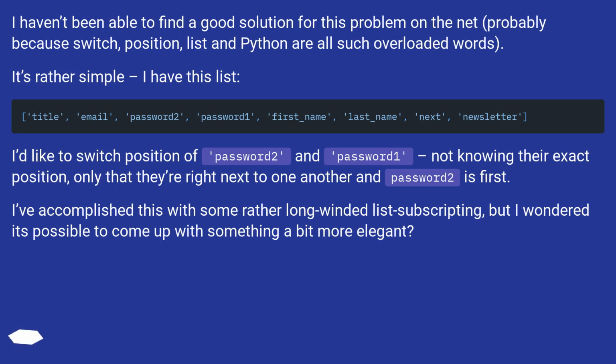It's rather simple. I have this list. I'd like to switch position of password 2 and password 1 not knowing their exact position, only that they're right next to one another and password 2 is first. I've accomplished this with some rather long-winded list subscripting, but I wondered if it's possible to come up with something a bit more elegant.